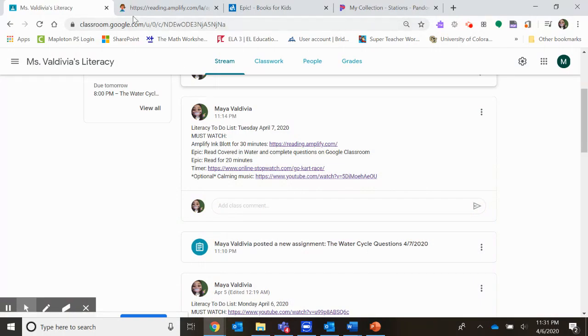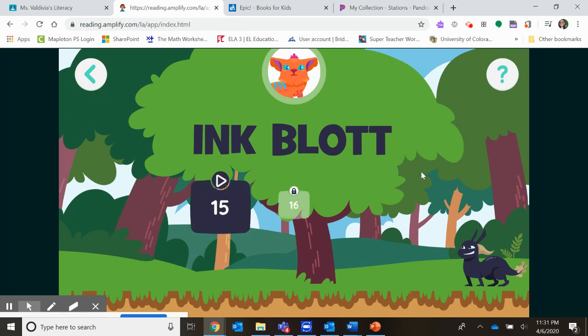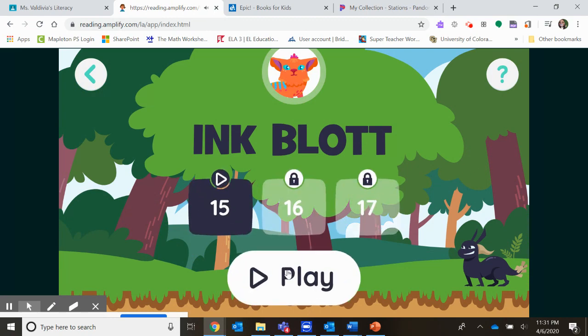Now I'm going to go in and show you what we're doing. We know for Inkblot, we're going to be focusing on vocabulary. If we log into Amplify, we'll have these 4 options. Today we're going to focus on Inkblot. If you click it, it looks like this.